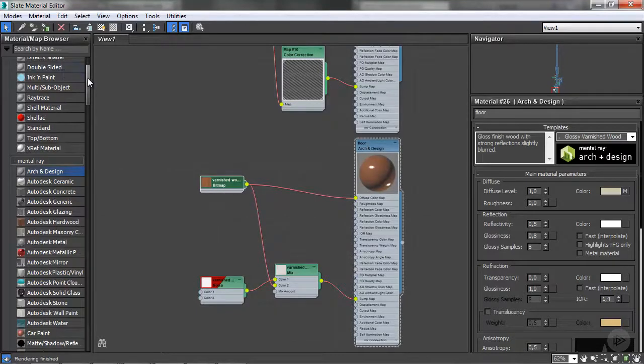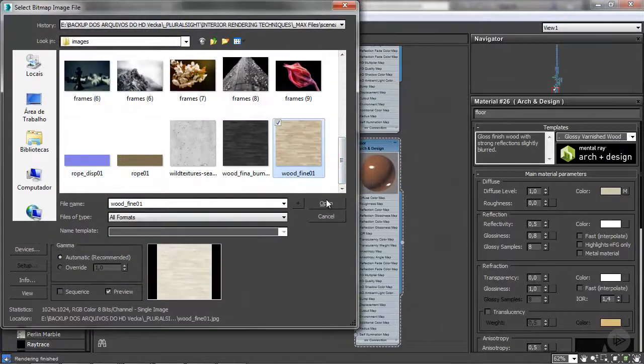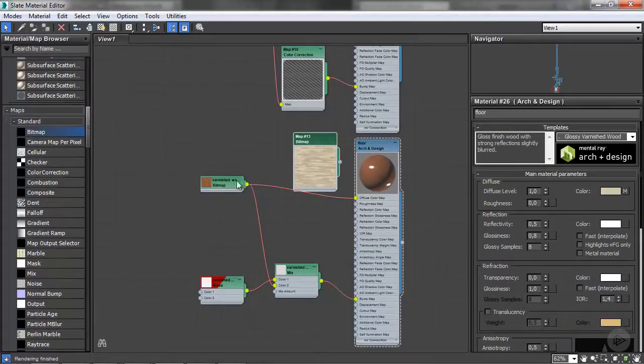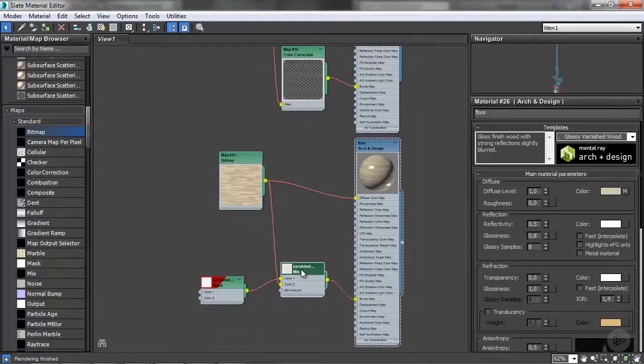So I'm going to bring in another bitmap. And I'm going to select my texture and then I'll delete these here and plug it in like so. Remember to plug in also on the mix because that will affect your bump map. So that is very important.